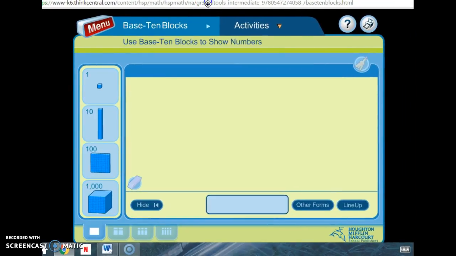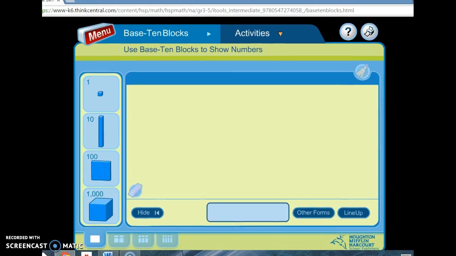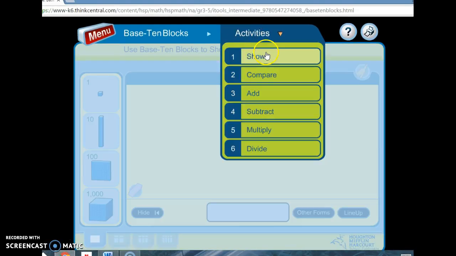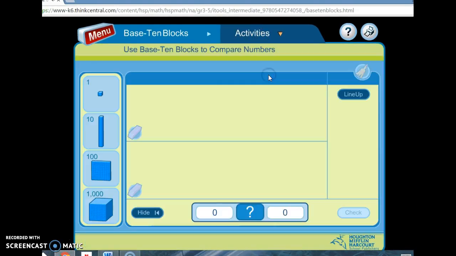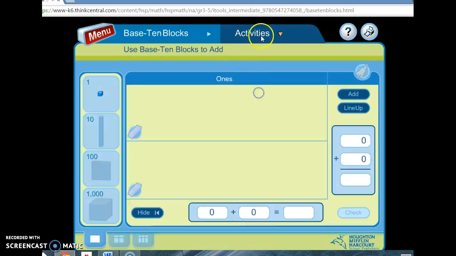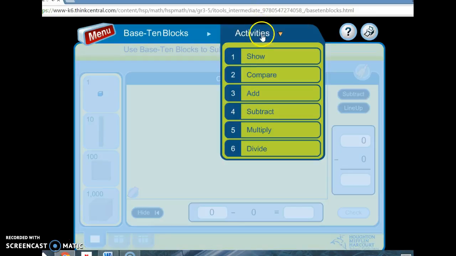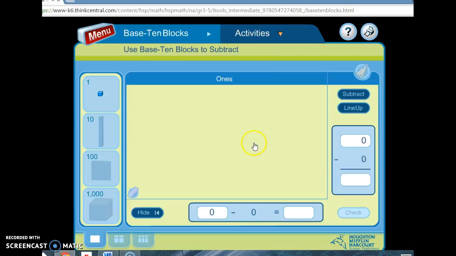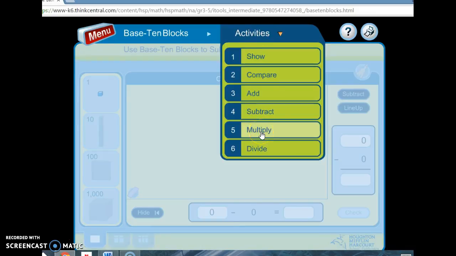Let's move this over just so we can see it a little bit better. And we're going to explore what this app can do. It can show or compare numbers. It can add, subtract, multiply, or divide. And in this case, we want to multiply numbers.